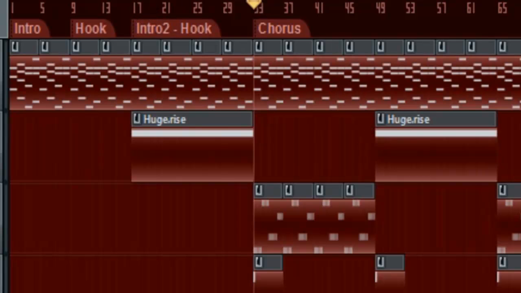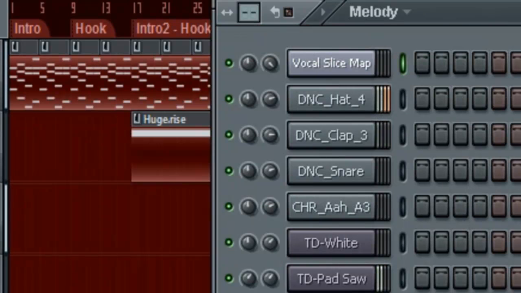So let's come into the chorus here, and you'll see it's the fullest part of the song. All the drums and the instrumentation have dropped, still playing that main melody there in the background.